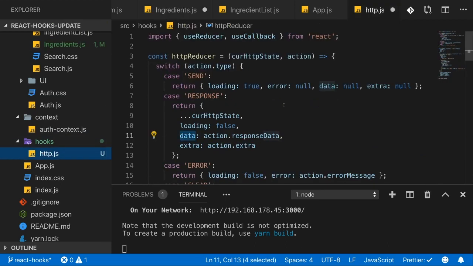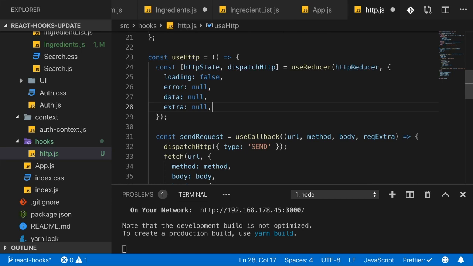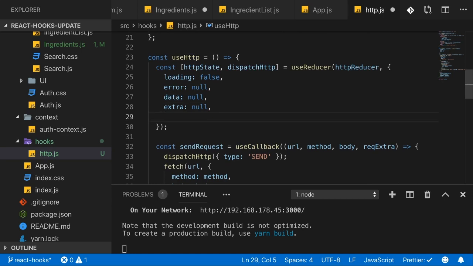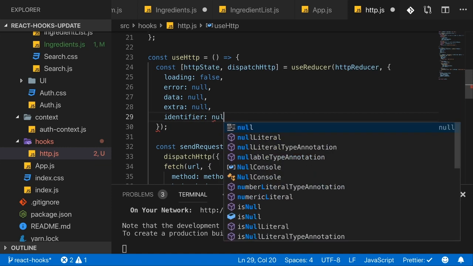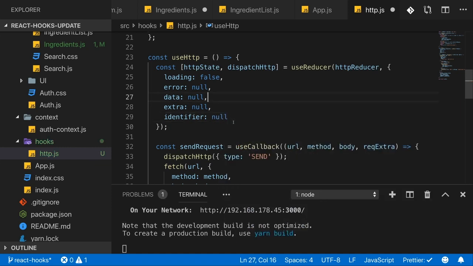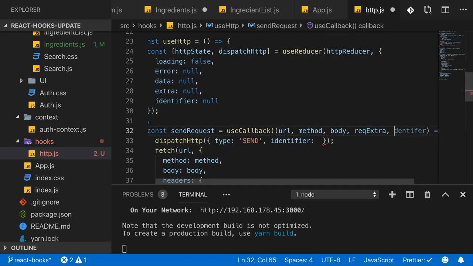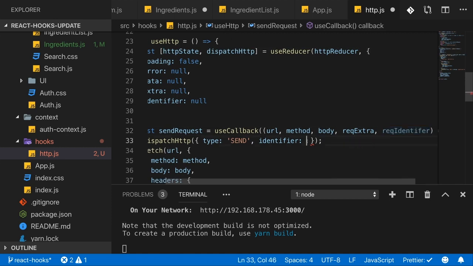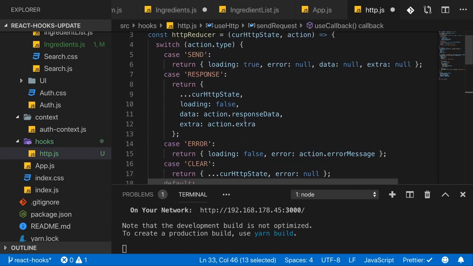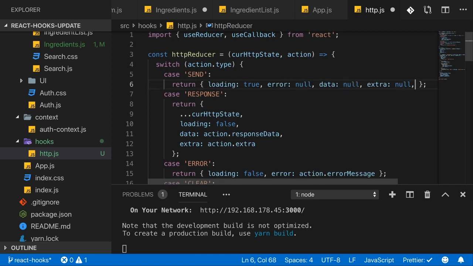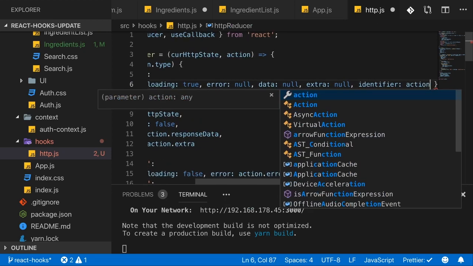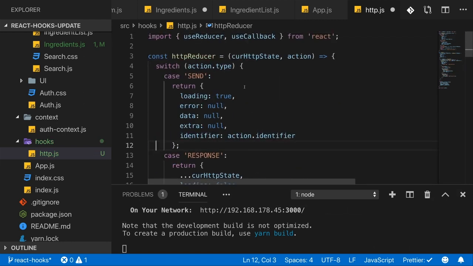And therefore in the hook, I'll add a new field, the last one, here to my state, to the initial state. That's the identifier. Initially, it's null. But when we dispatch the send request, let's say, then we set identifier equal to, and I expect to get an identifier as an argument, a request identifier maybe. So I'll pass this to the action, and in the reducer, when we send this, I'll set identifier here equal to action.identifier. So now we can append an identifier to every HTTP request in the end.